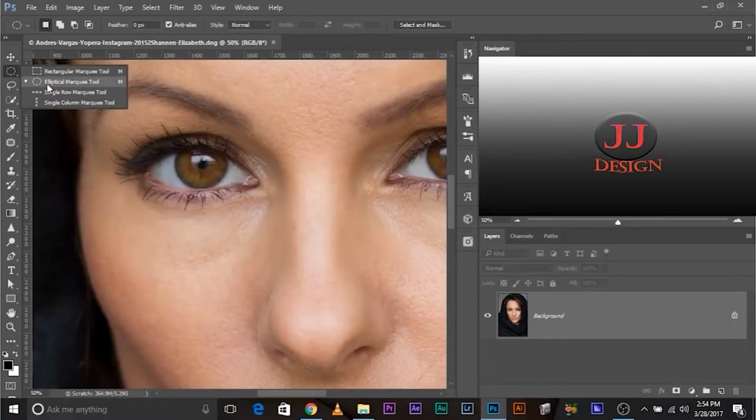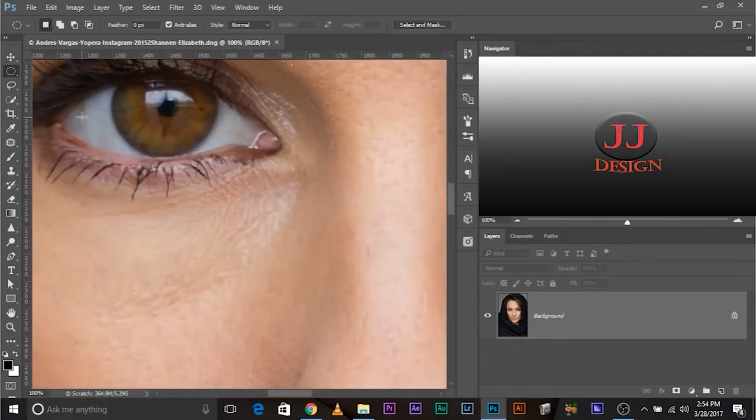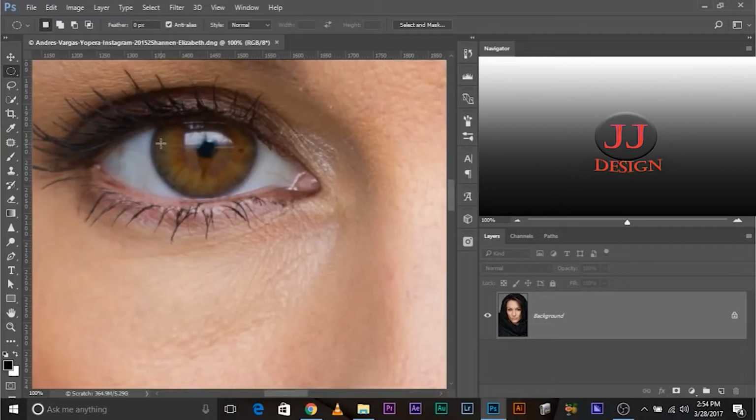Select the elliptical marquee tool and let's zoom in and make a selection around the eyeball. Now this might not be perfect, so when you hold the space bar, you can easily move the selection. This is good. Now let's adjust accordingly. Stay away from the corners of the eye, leave a little bit of space and make a selection. Okay? Now this is fine.